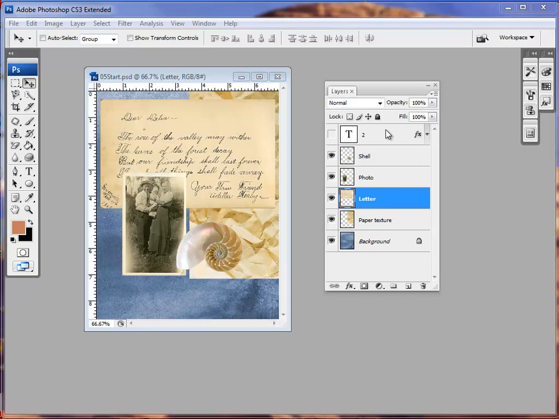So if you don't have your picture set up the same way mine is, make sure it is. Make sure your layers are set up the exact same way.